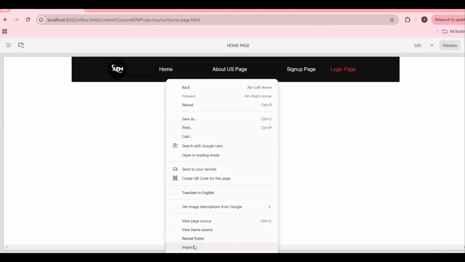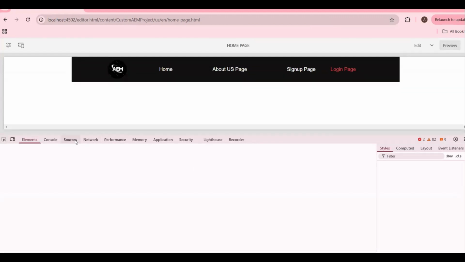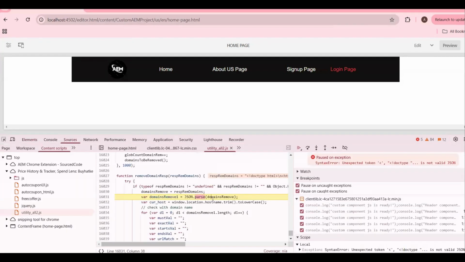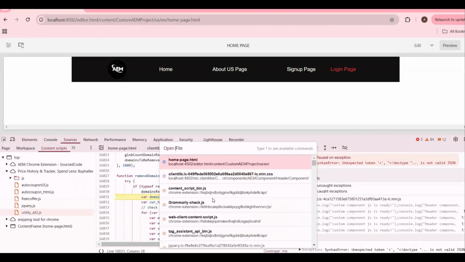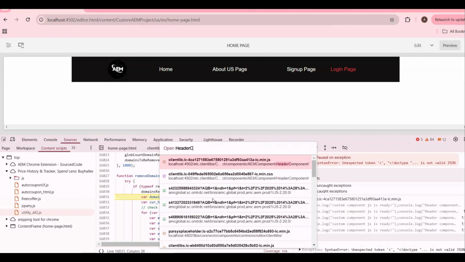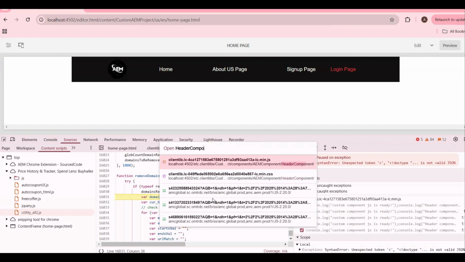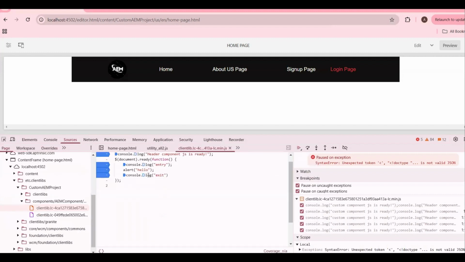If I inspect the page again, we'll be able to see the updated code there. So we'll go here, click Control plus P, and after that search for header component. Okay, the same thing. So we'll be able to get our component-specific JS. If I click on that, we'll get the updated code.